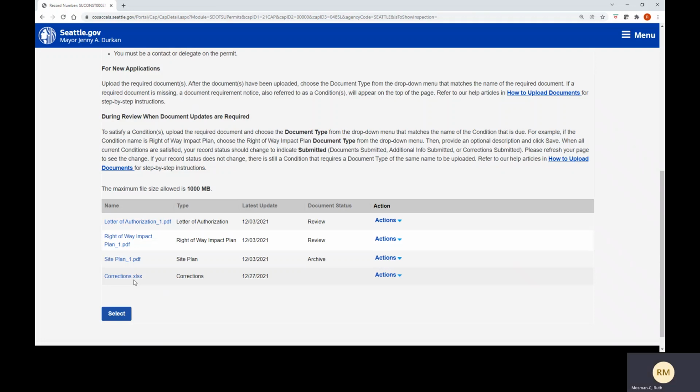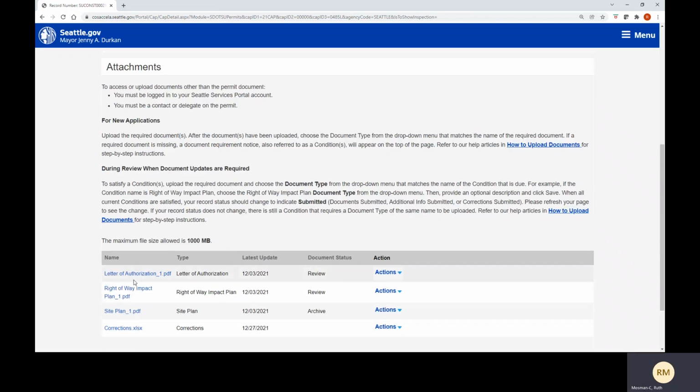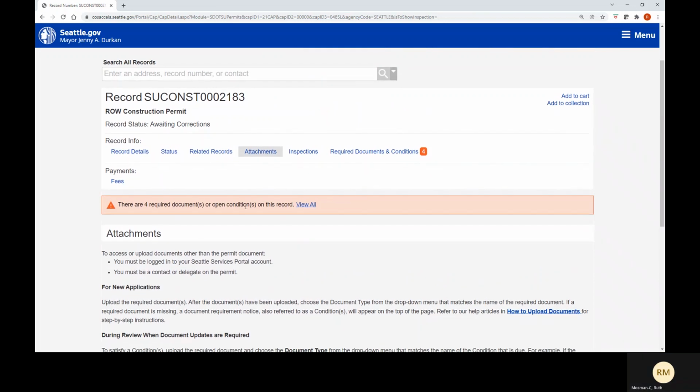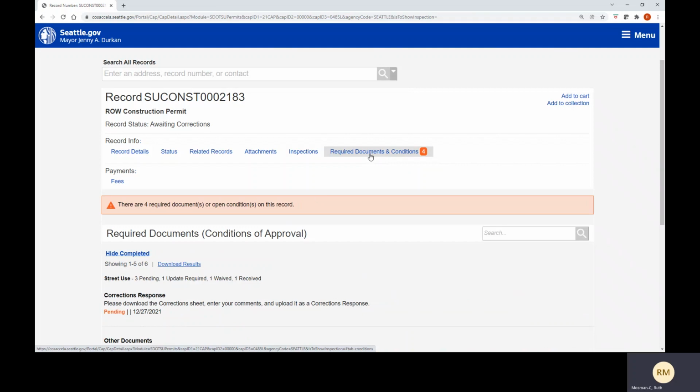We've now completed the first part of the process, which is looking at our record to see what changes are required. When you have prepared your revisions and are ready to proceed, the next step is to return to the portal to upload those revisions. After logging in, review the Required Documents and Conditions tab again to refresh your memory about what documents are required.